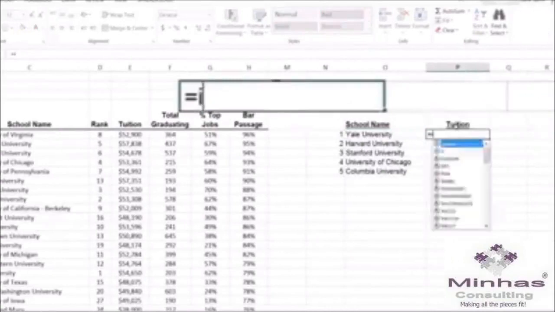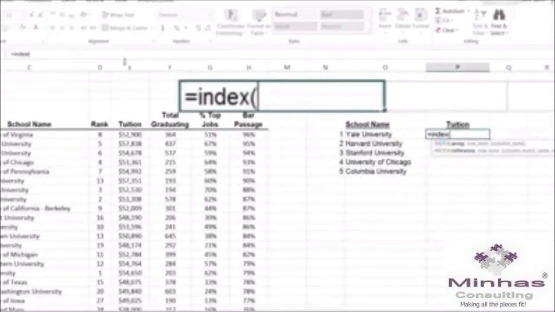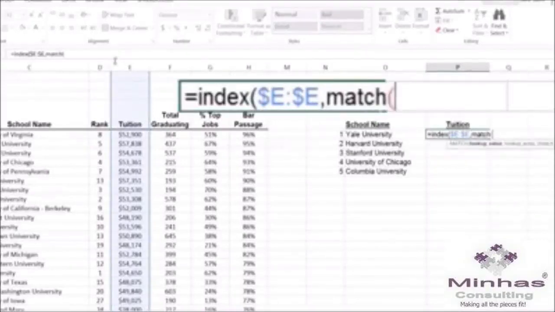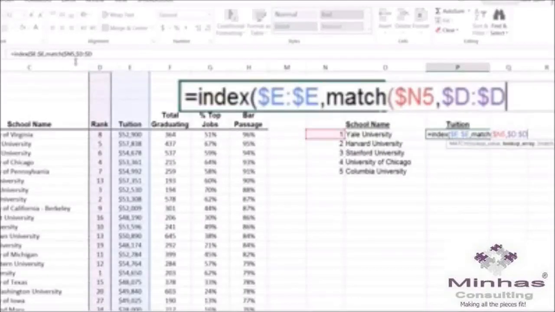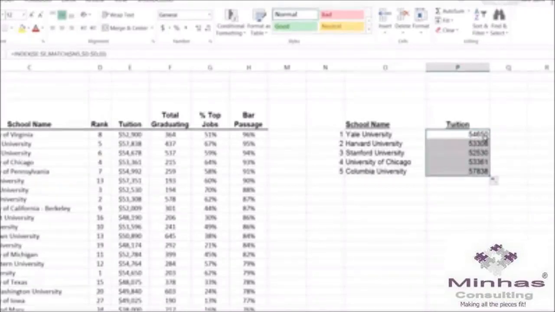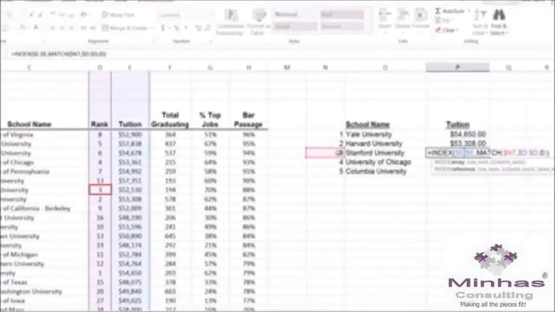We're going to do the same thing for tuition. Index, where is the tuition data that we want? In column E, F4. And now we have to match what row do we want? Well, we want the row that this ranking is in. And highlight the rankings. 0 for exact match. There is our tuition for each school. As you move down, you're now trying to find 3 in the rank column and so forth.